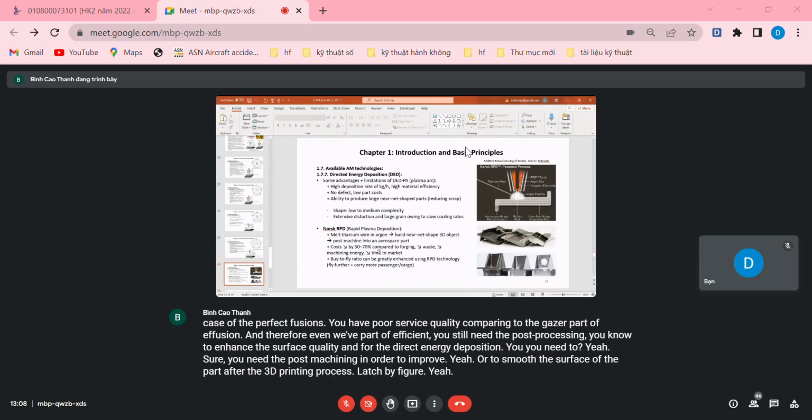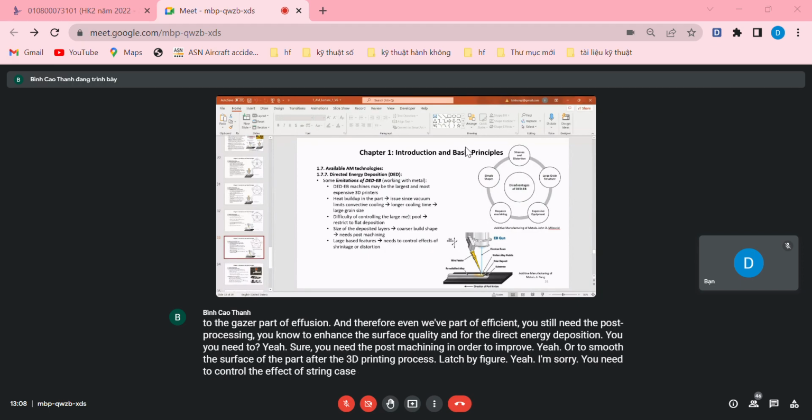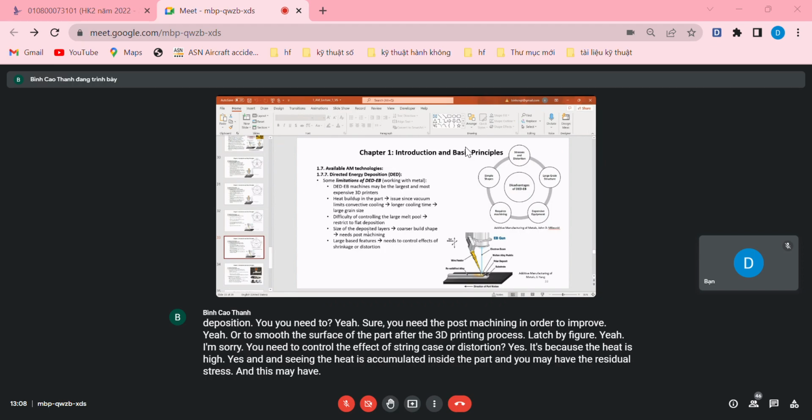Large build feature, I'm sorry. You need to control the effect of shrinkage or distortion, because the heat is high. Since the heat is accumulated inside the part, you may have residual stress, and this may have a negative effect in terms of distortion.